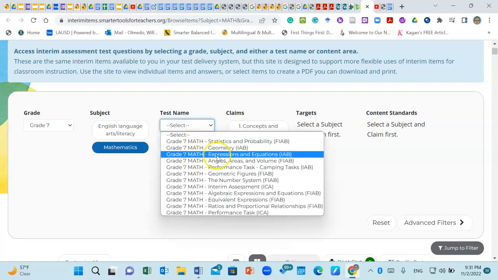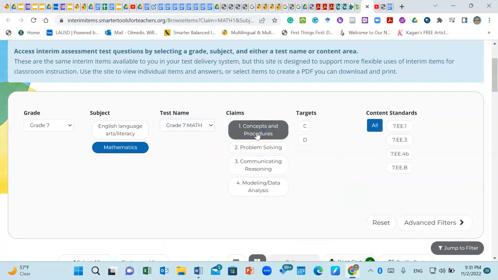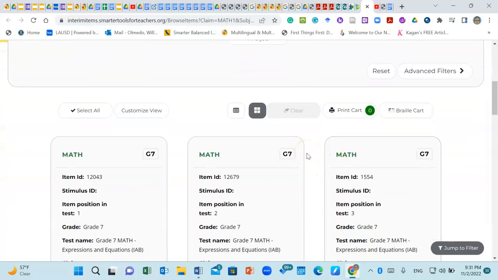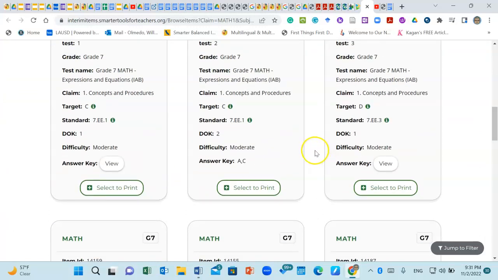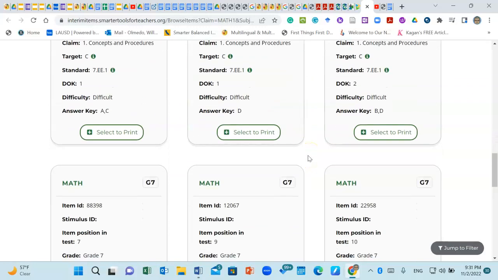Remember that for math, it was expressions and equations. Once I do that, I select which claim. There are 2 targets under that claim. And right now, the filter is going to allow me to watch all the content with these 4 standards. And here they are. So as I scroll down, all I see is tabs with the grade level, the subject area, the ID number, and all that information that you're able to read.